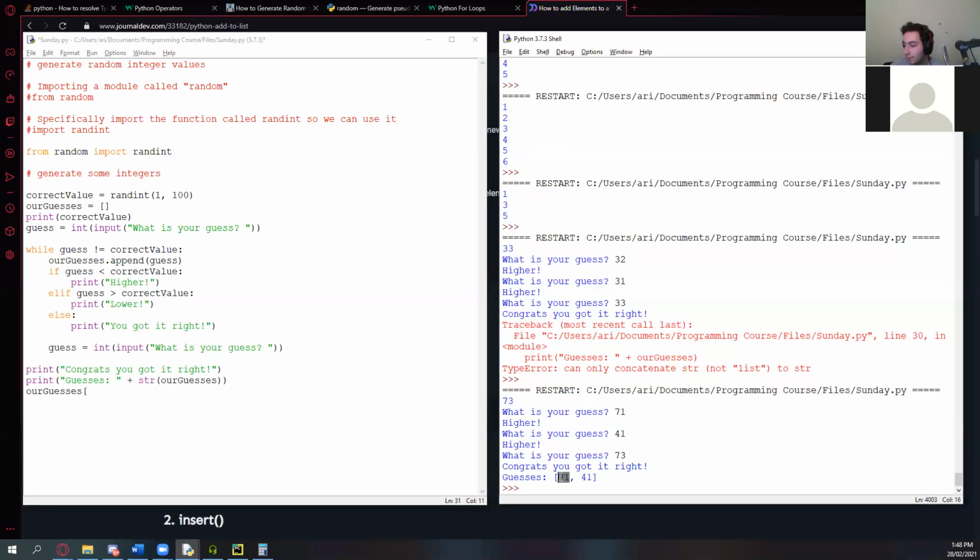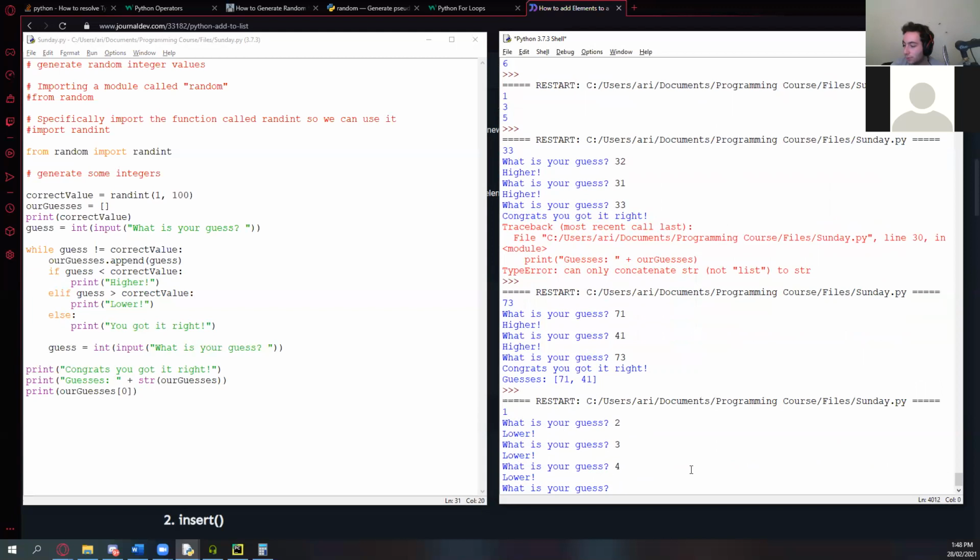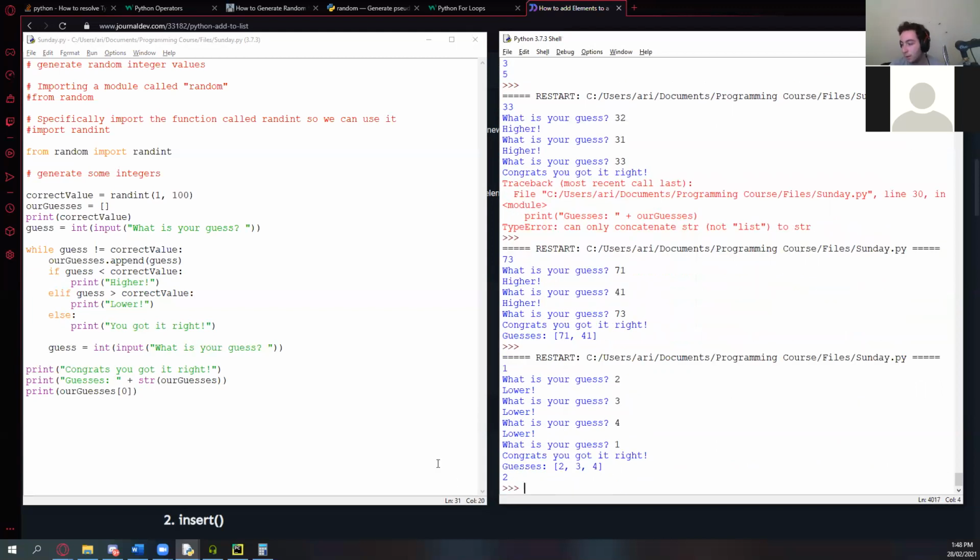So for example, the guess 71 is at index 0. If I put 0 here and I print this, it will print the very first value in the list. So if I was to guess, there we go, we got 1. So I'll go 2, 3, 4, and then I'll guess 1. You'll see that it prints 2 because the very first index, which is at index 0, is the first value, which is a 2. If I change it to a 1, it'll print 3 in this case. And if I change it to a 2, it'll print the number 4.